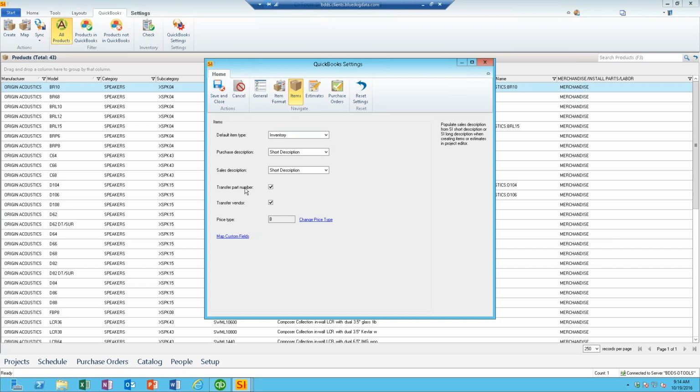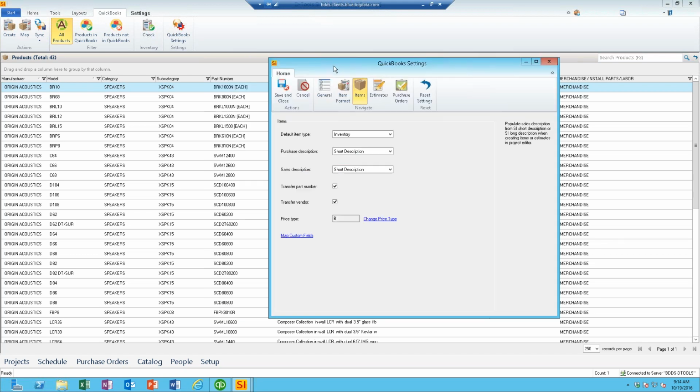You have the option to transfer the part number. Origin is a good example of a manufacturer who has a unique part number from their model number. Digital Projection would be another one. Sonance would be another one. So we recommend that you do transfer the part number, and we maintain that part number. That's one of our managed fields. What we'll do is if there is no unique part number, then we copy the model number. But if there is a unique part number, and this is especially important when you're doing your POs, we do take that from the price list and use that unique part number. So we would push that over.